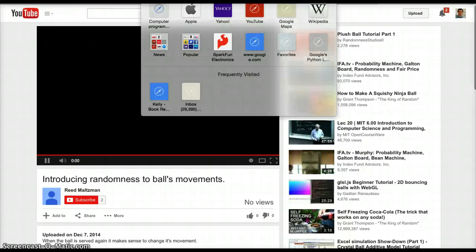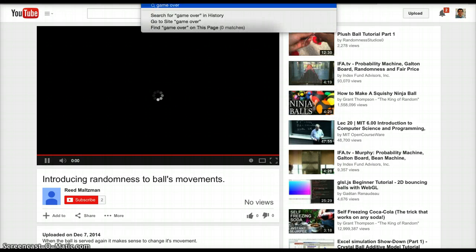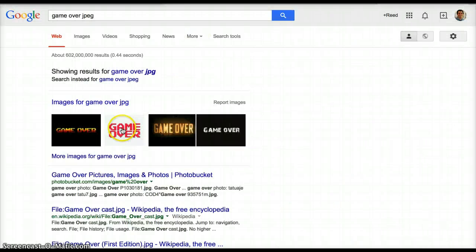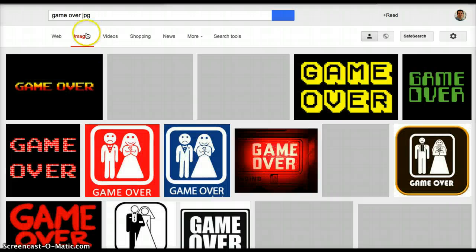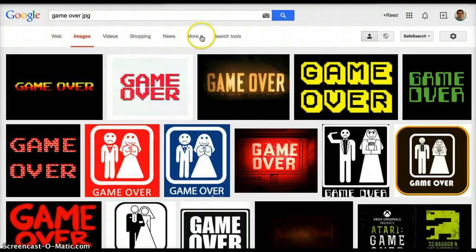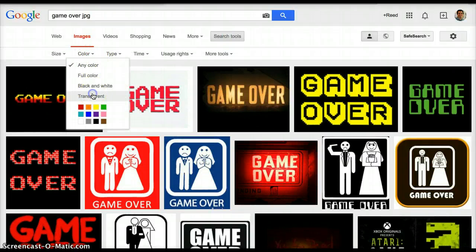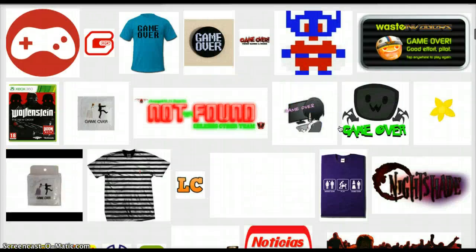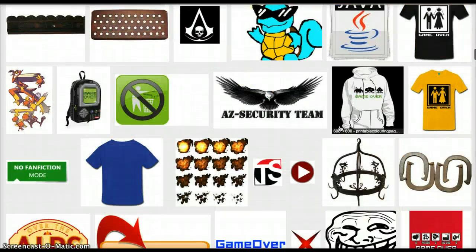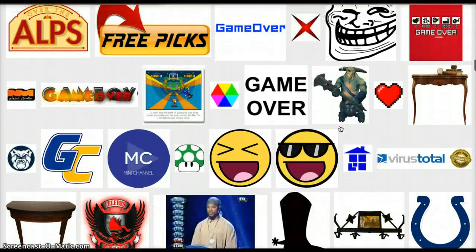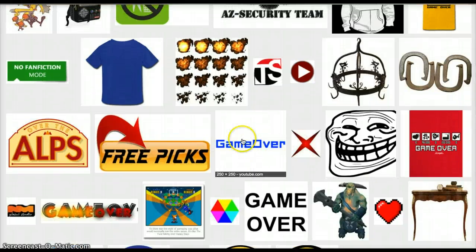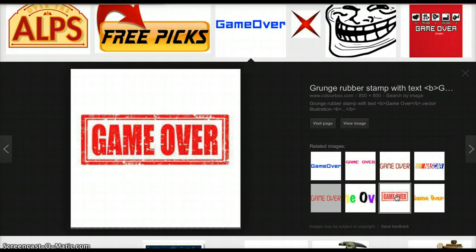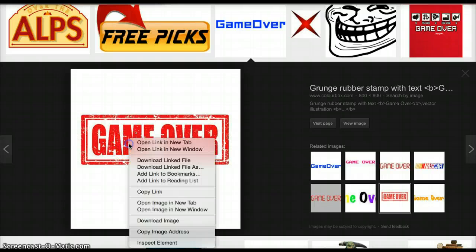So let's go here and search for game over JPEG. And I want them to be transparent. So search tools, color, transparent. None of these are very good. I guess we'll go with this one. I don't like that at all, but hey, what can you do? All right, oh, this one's better. Game over. All right, so I'm going to save that.